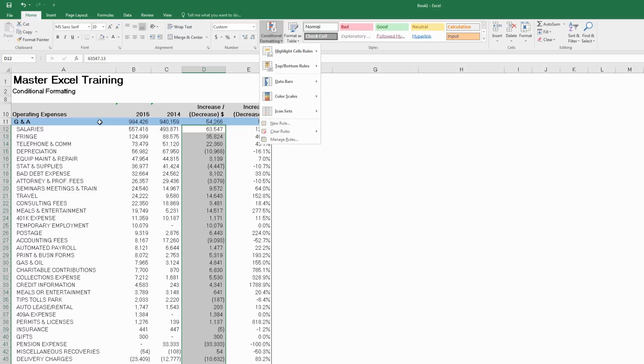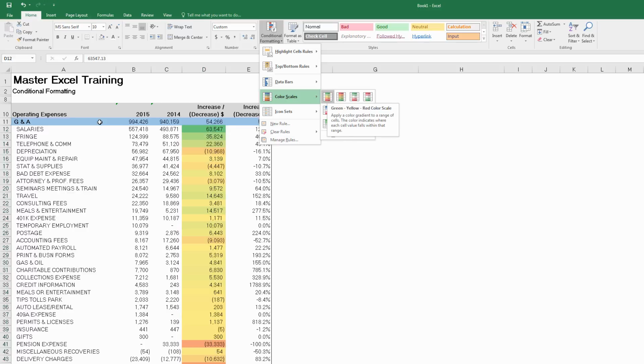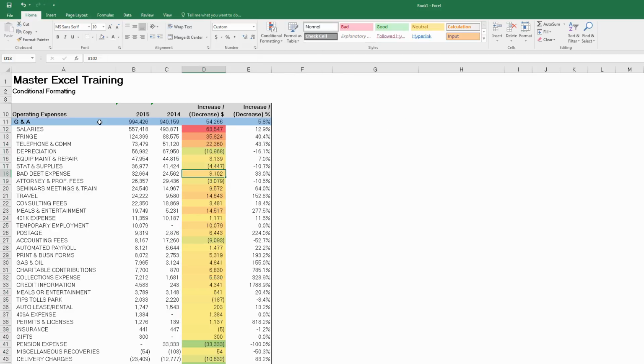I come into the conditional formatting, and the first thing I'm going to show you is the color scales. Here we have a couple of scales that are predetermined for us. Here's red, green, and yellow. If you look here, in this first one the largest number is green. But that 63,000 is an increase in expense, so I want to show that one as red. If I come over one, that would make that red. I'll show you how to do this manually so you can make them any color you want. Let's just click this for now.